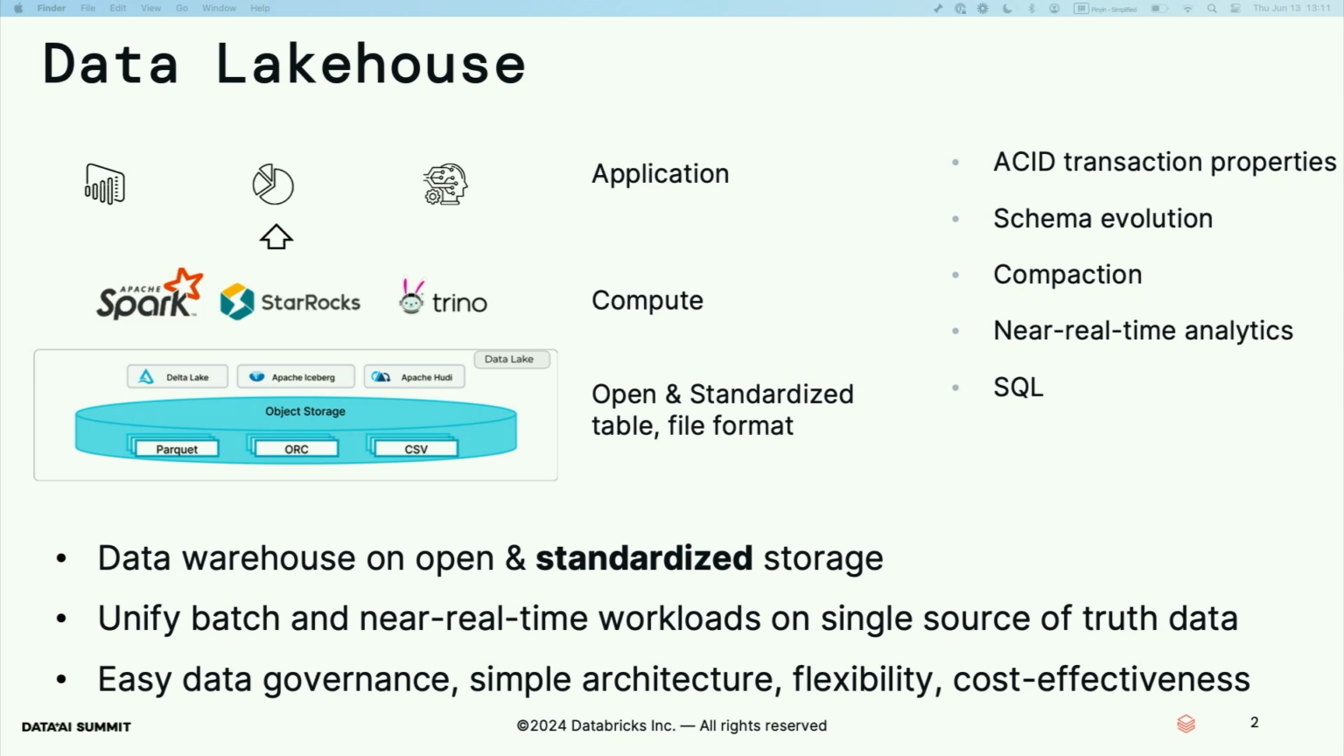The reason is, if you're using a proprietary data warehouse with the data stored in the format that is enforced by the proprietary data warehouse itself, the amount of workload you can run on that piece of proprietary data is limited by the capability of your data warehouse, right? But as opposed to that, storing everything in the open and standardized storage with the open catalog service, now we have a chance to unify most of our workloads, specifically batch and near real-time workloads, on a single source of truth data. Unify everything on a single source of truth data.